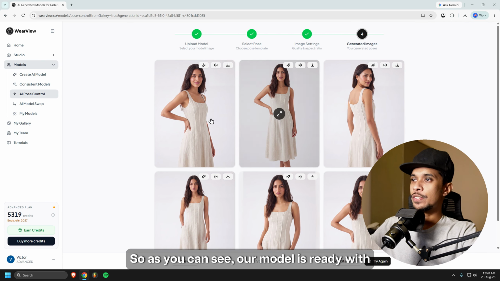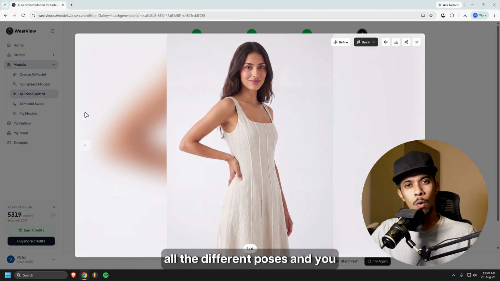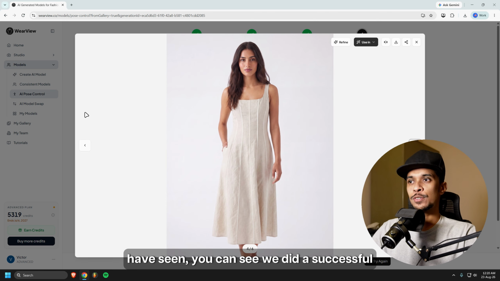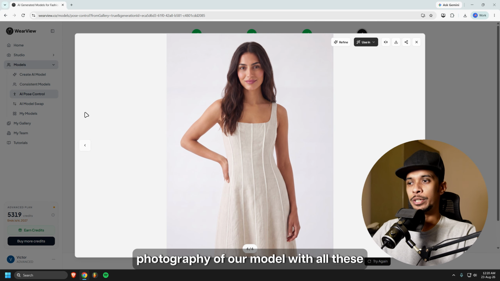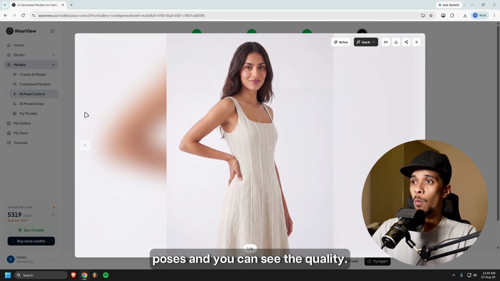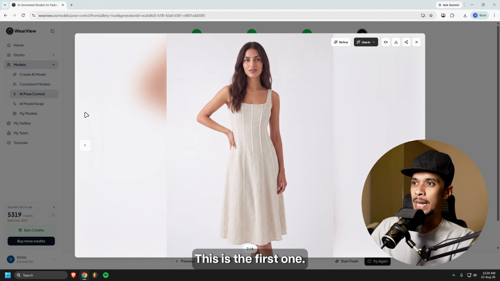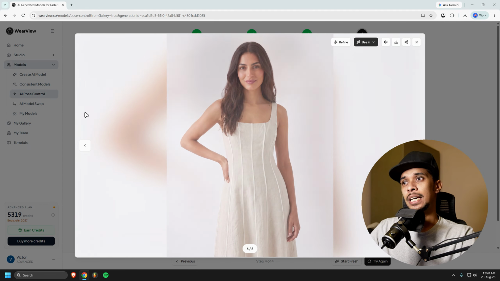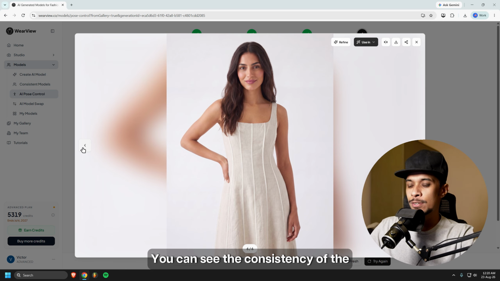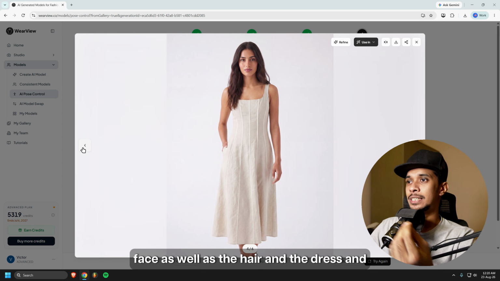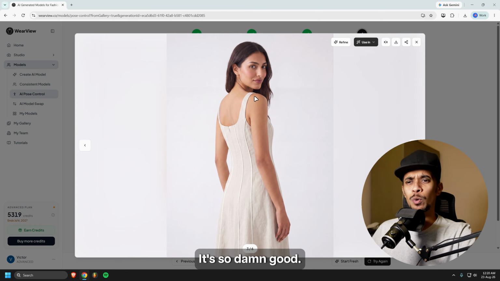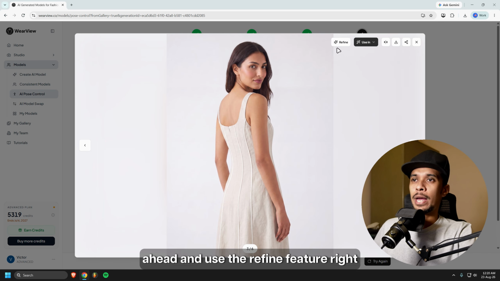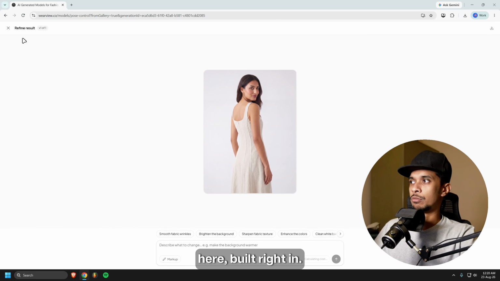Alright guys, so as you can see, our model is ready with all the different poses, and you can see we did a successful photography of our model with all these poses, and you can see the quality. Let me show you again. This is the first one, this is the second, third, fourth, fifth, and sixth. You can see the consistency of the face, as well as the hair and the dress and stuff like that. It's so damn good. And by any chance, like I said, if there are some kind of artifacts, you can go ahead and use the refine feature right here, built right in.